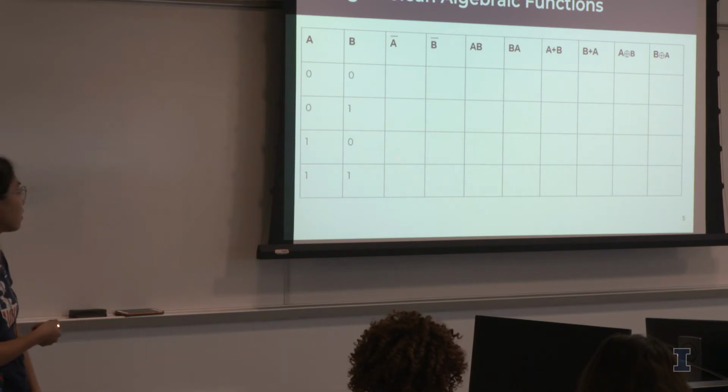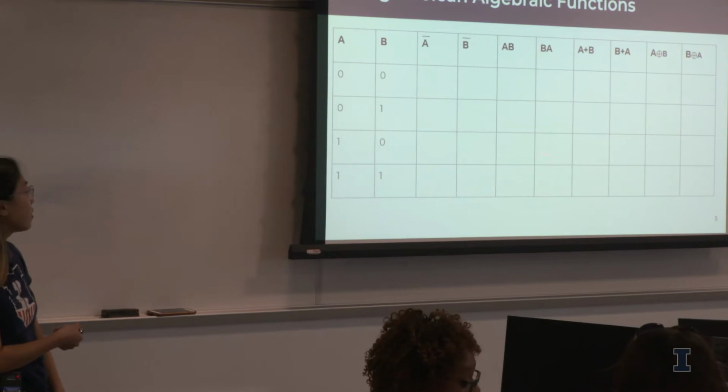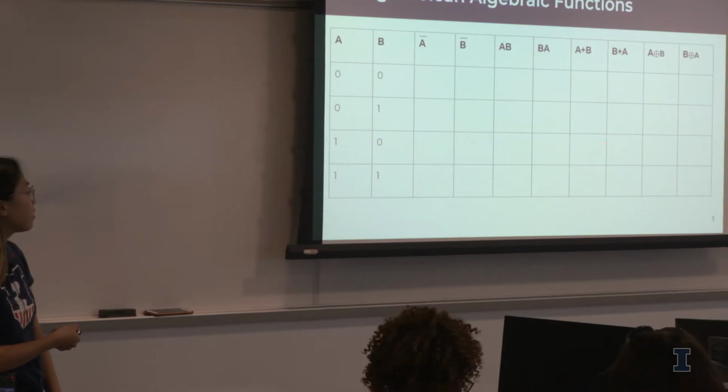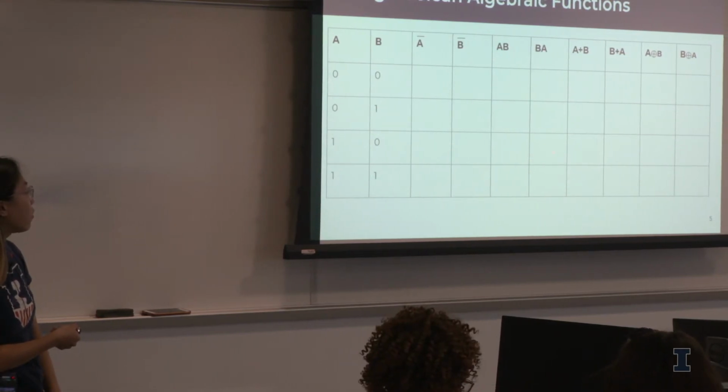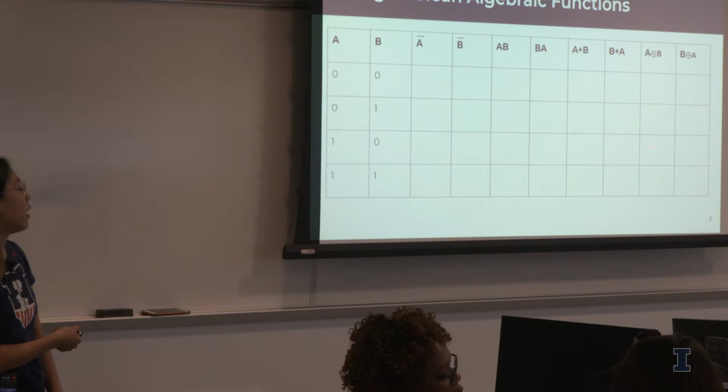The next one: NOT A is 0. NOT B is 1. A AND B is 0. B AND A is 0. A OR B is 1, and all the rest are ones. Then B OR A is 1. A XOR B is 1. B XOR A is 1.